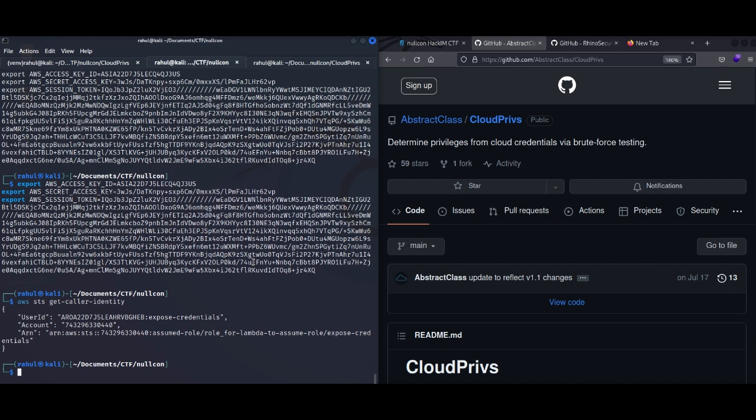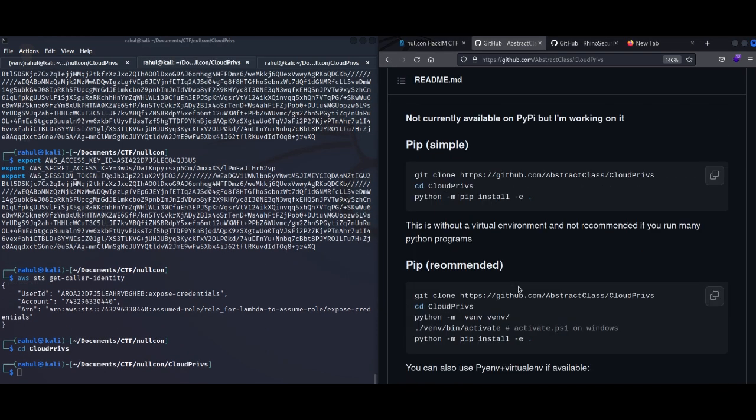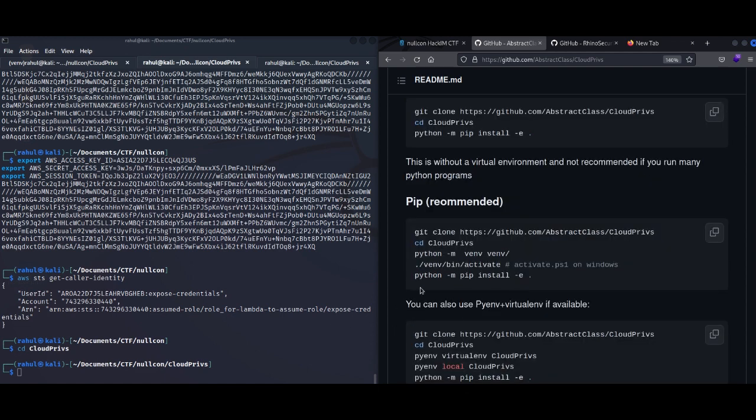I have git cloned both of them. So let's go to CloudPEASS. Once you have git cloned it, you need to set up a virtual environment. I did try it without a virtual environment, but I got a lot of issues in different operating systems, so I prefer a virtual environment.